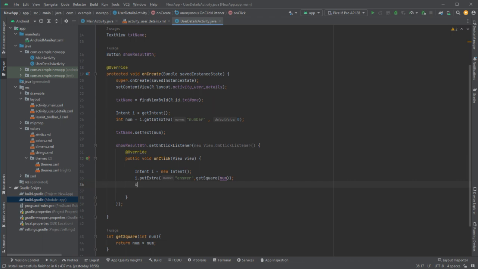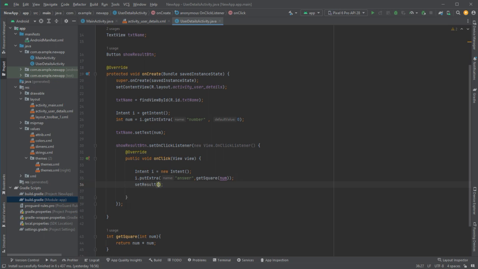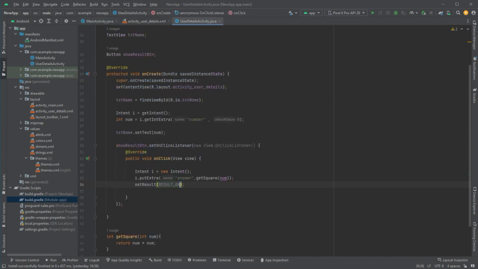Now one method you need to write, which is set result, and here you will need to write result code and intent data. See, result code is given, but we need to pass data also. So what was the result code? Result underscore OK. This code we have used here. You can use your own result code also, but here we are using RESULT_OK, which is predefined. I will pass that intent object, so with the result we are passing the intent object.